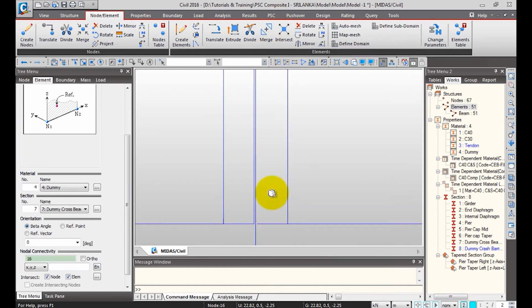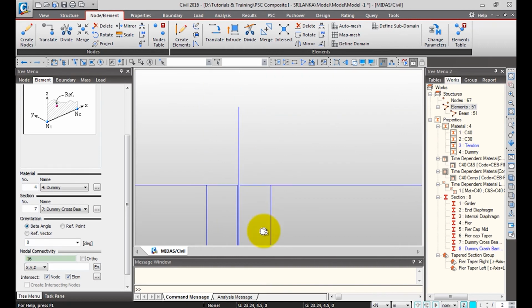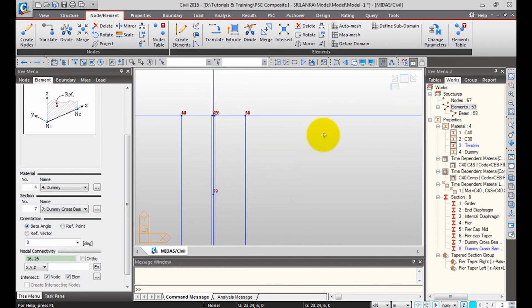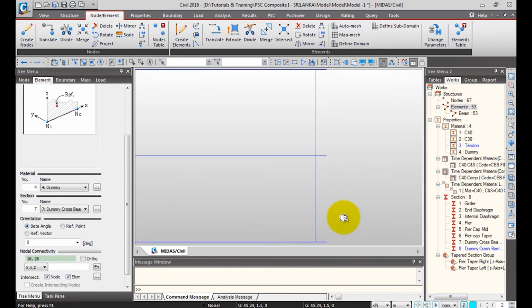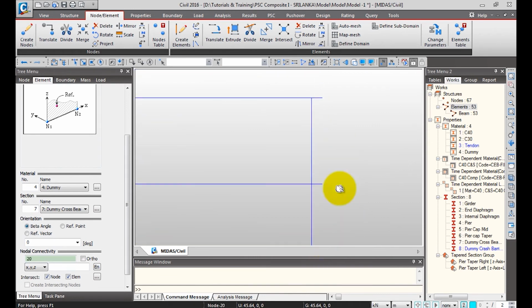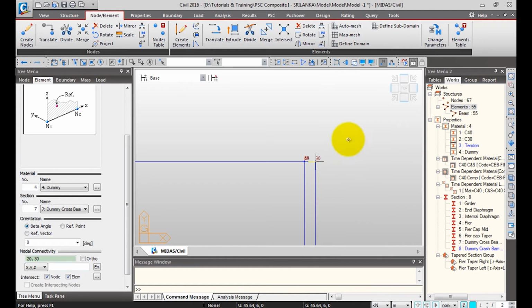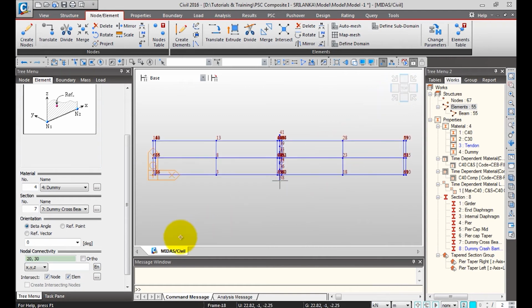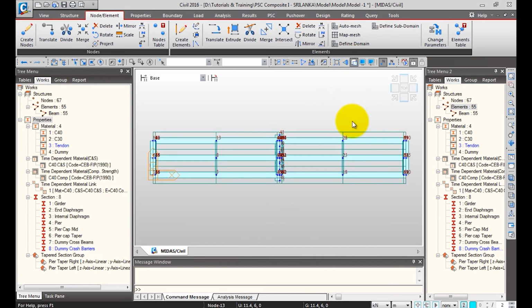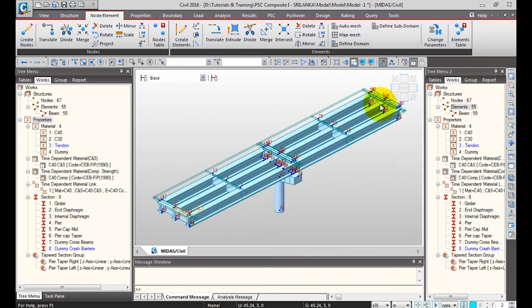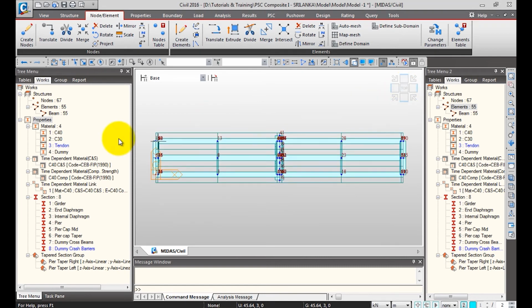Similarly on this side, select this 20th node and 30th node. Go to top view. I'll close this. Go to hidden view. This is how my bridge looks. So next step, I'll create the transverse cross beams for my transverse load distribution.